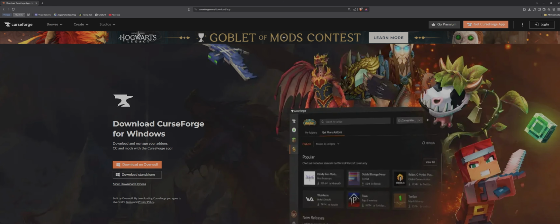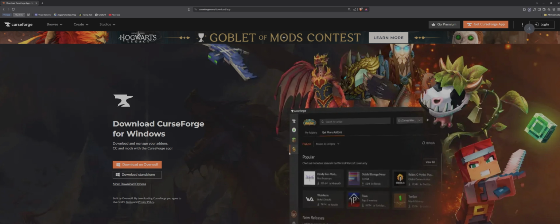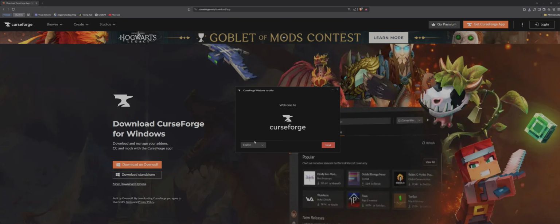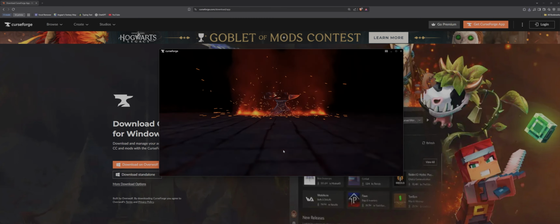You click Get CurseForge app. I recommend, if you're not doing stuff standalone, I like to use Overwolf. Let's do standalone. Download the installer. You then simply click on it. There will be an installer screen, and you will be greeted with CurseForge.